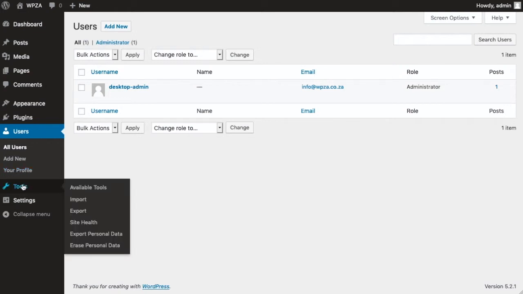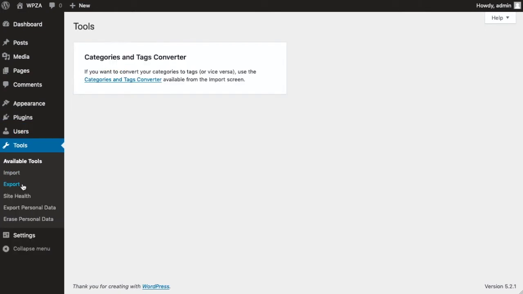Next section is tools. This is where you can import data, export data. You can do quite a few other things. Now there's a huge drive for the protection of personal data of your users. And here you can erase personal data or export personal data.